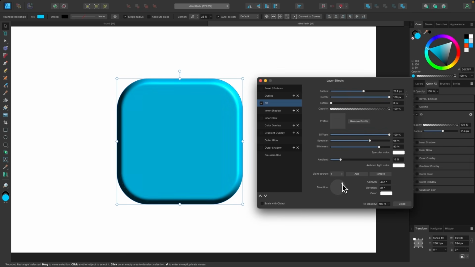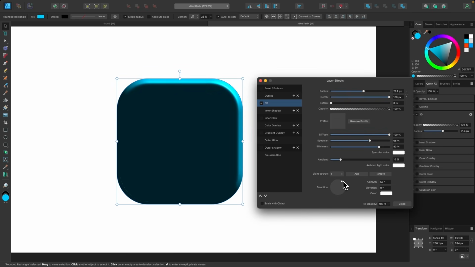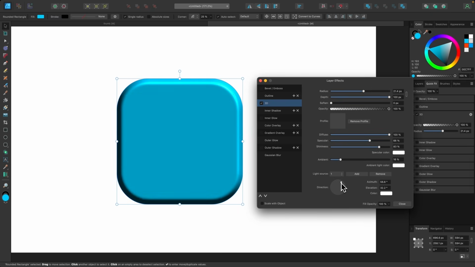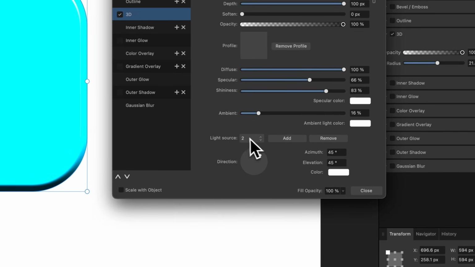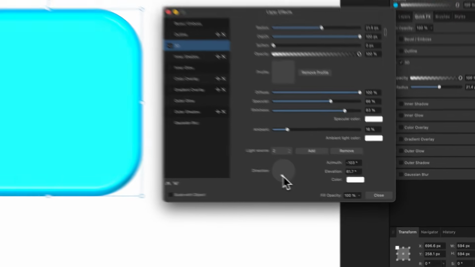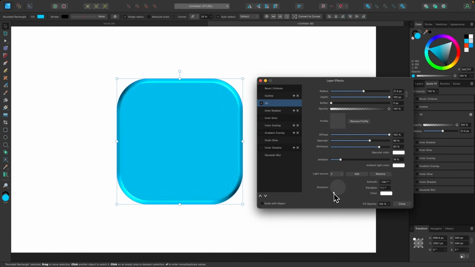Now the good thing about this, or the interesting thing about this, is that we can add additional light sources. So let me put this one up here. And right now you can see this is light source number 1, and there's only one light source. So I'm going to click the add button. And now we have light source number 2 selected, and we could change this light source. I'm going to put this over here like that, or maybe down a little more. And now we have more of a visible 3D effect because we have those two different light sources.